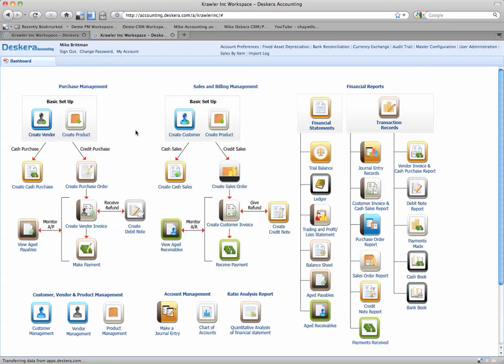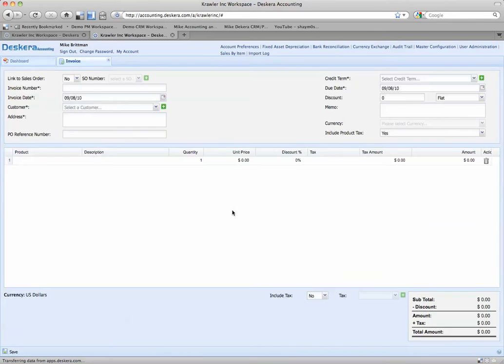To create an invoice in Deskera Accounting, you'll want to click on either Create Vendor Invoice or Create Customer Invoice. For this, we're going to go ahead and create a customer invoice. The first thing it asks you is if you want to link it to a sales order. At this point, we'll say no, since we don't have a specific sales order that we're working with.